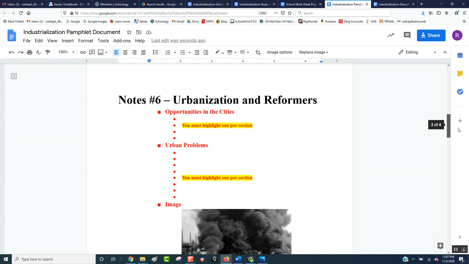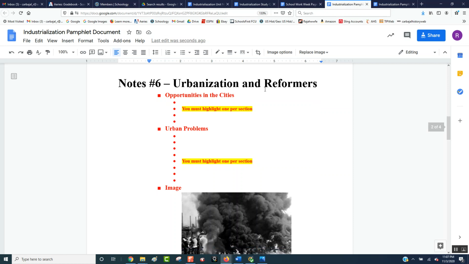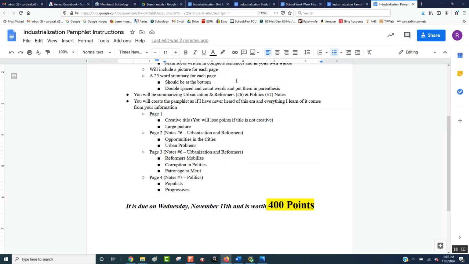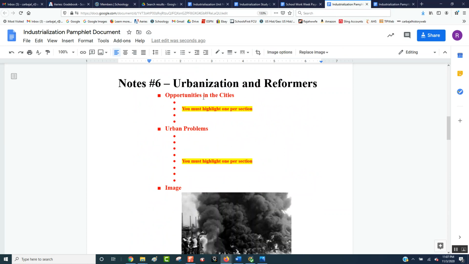All right, page 2 is the beginning of urbanization and reformer notes, notes number 6. And you're going to do opportunities in the cities and urban problems. And like I said, the instructions say that you need to do 12 bullet points per page. So how will you divide 12 bullet points? Opportunities in the cities will get 4, urban problems will get 8. You must highlight 1 per section as the most important.